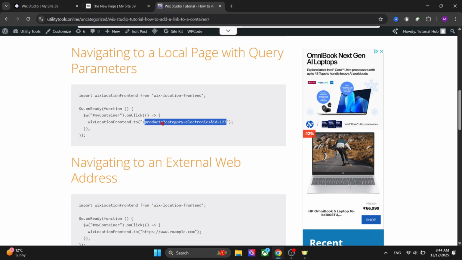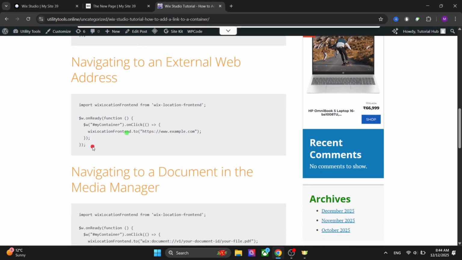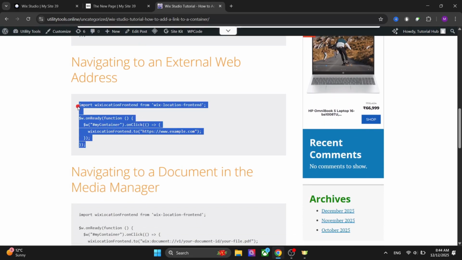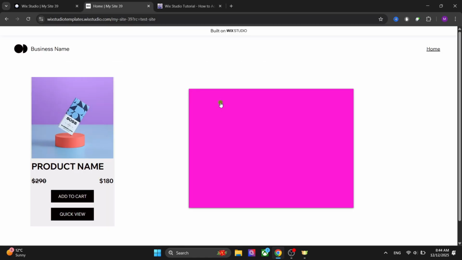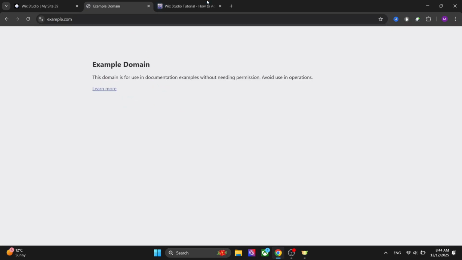You can add more parameters in your query. You can also add external links like this one. Just copy and paste it right here. So this one goes to the example.com.